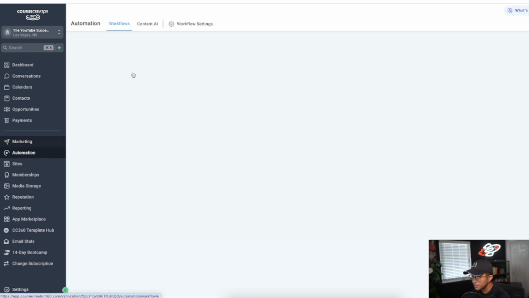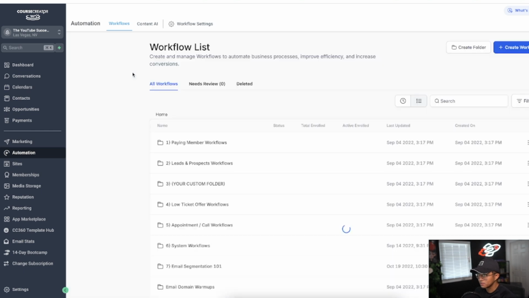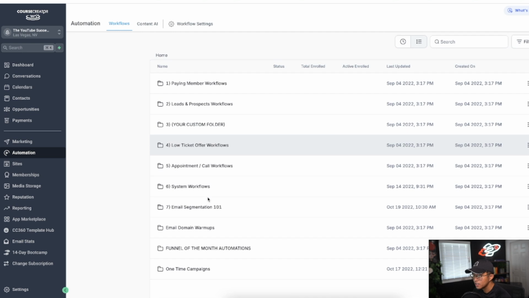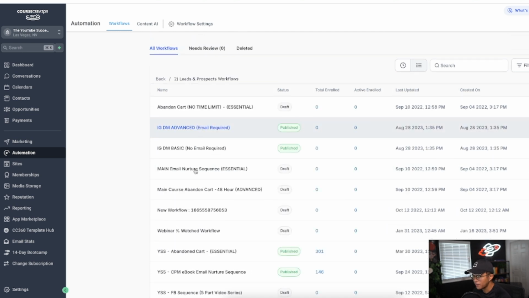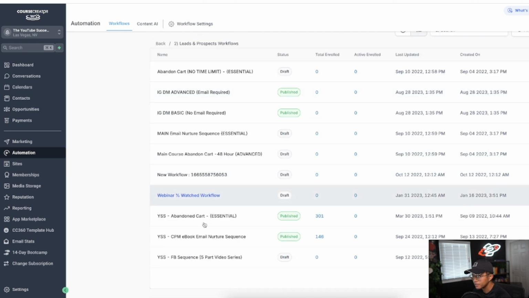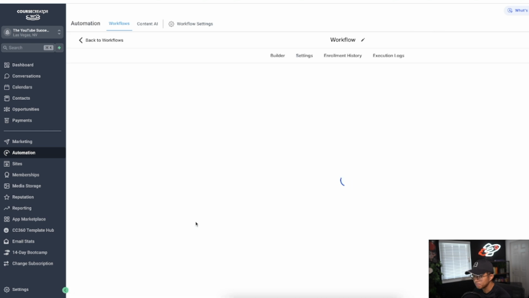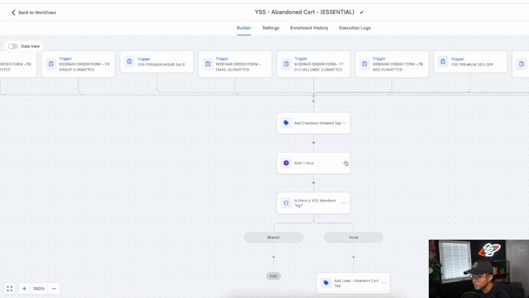And then under automation, this is similar to ClickFunnels, like funnels basically. This is where you can set up automations and such. If I go into one of my actual funnels here, this is a very basic funnel, abandoned cart. If someone adds one of my products to their shopping cart but then abandons the cart, they're automatically going to be sent an email. So this is what it looks like.